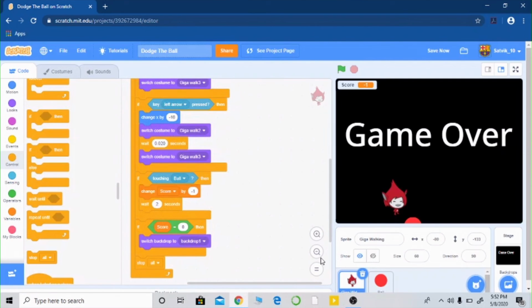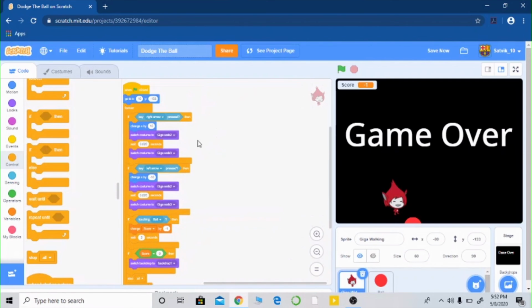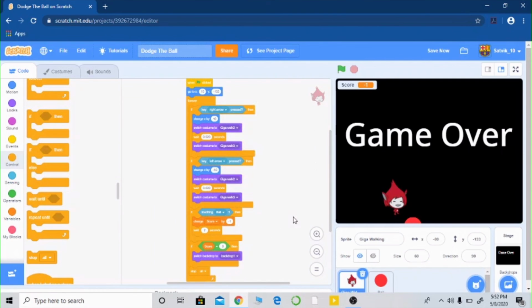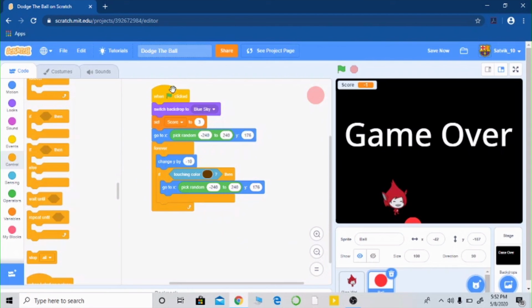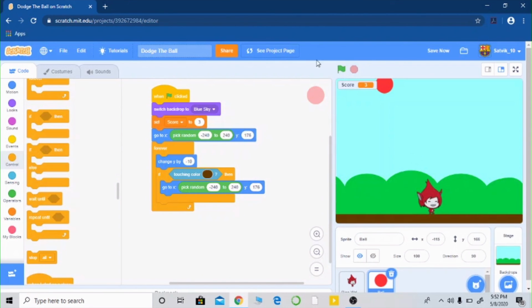Let me zoom out so you guys can pause the video and look at this code right here. Make sure you have all of this, and pause the video and check over it. Now I'll go to my ball code. Make sure you have all of this right here. So now you can fully play your game.